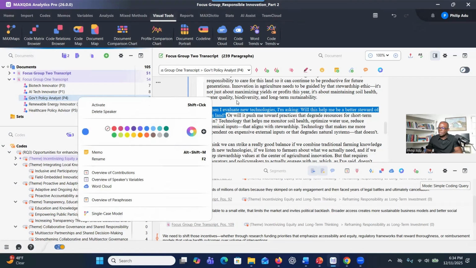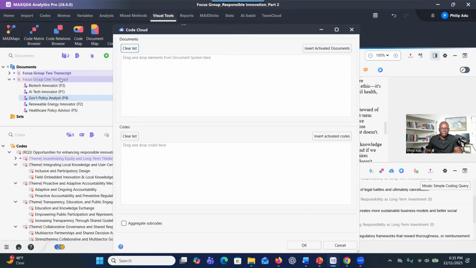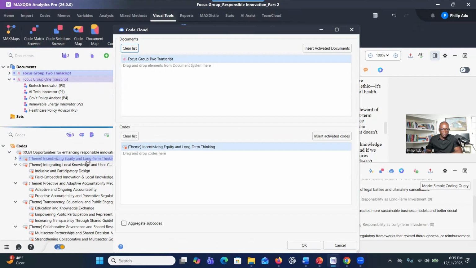Another visual representation is word cloud based on segment. I think we have already done that. The word cloud based on code. So you see here the code cloud. You can click here and then bring the document, so this is the focus group document here, the second focus group. And then let's say I bring some codes here.